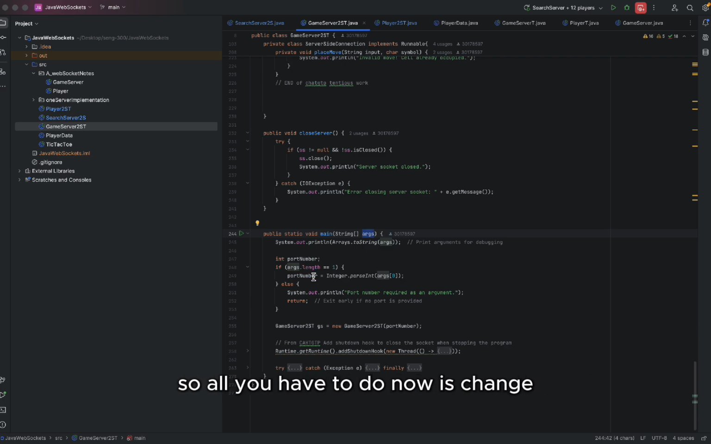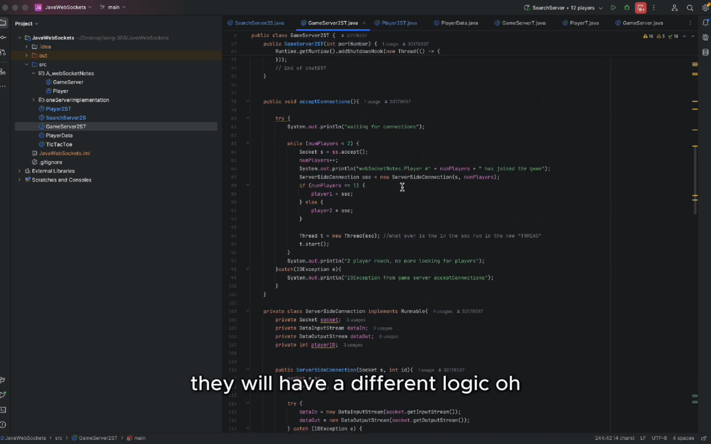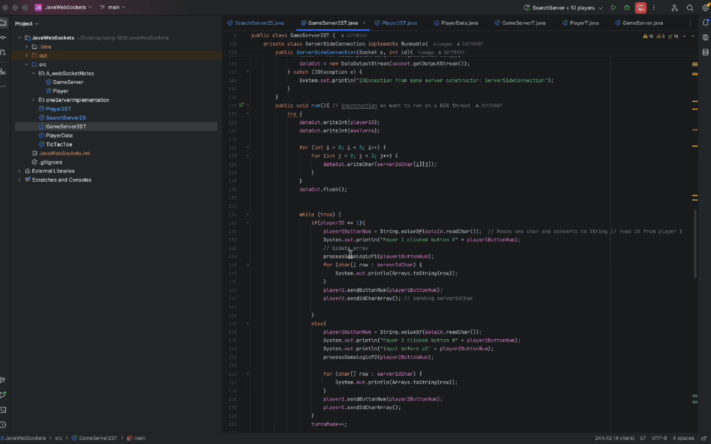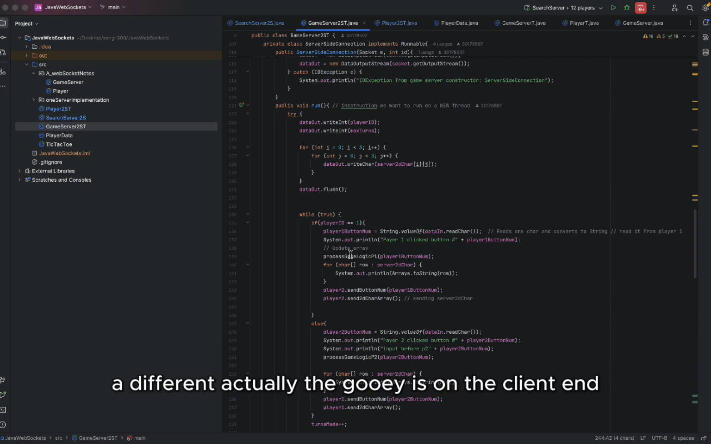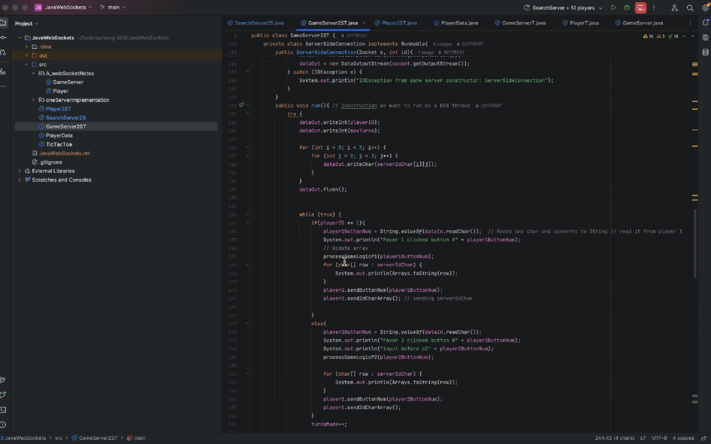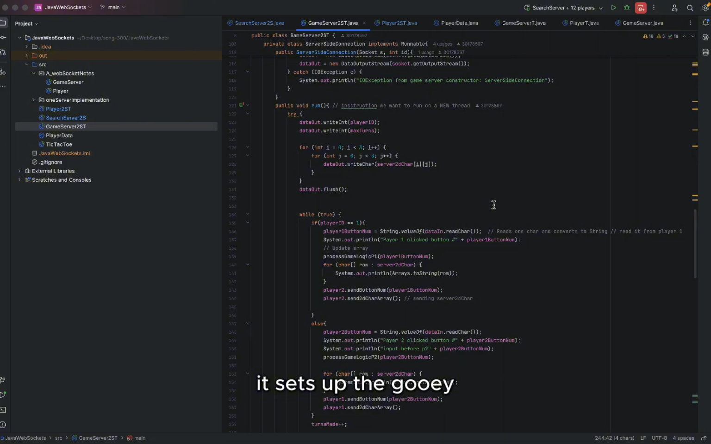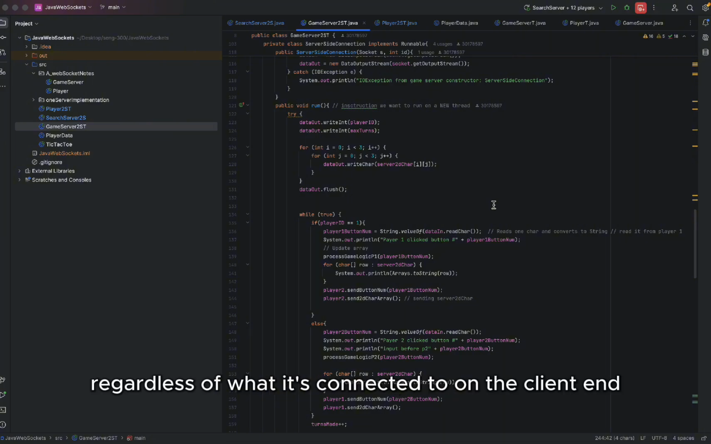So all you have to do now is change another argument to be either chess or tic-tac-toe, and then in the server they will have different logic. Oh, it's tic-tac-toe, so we're going to do a different thing, a different GUI. Well, actually, the GUI is on the client end. It can be both, but it's better to just be on the client end. But at first it sets up the GUI regardless of what it's connected to on the client end.